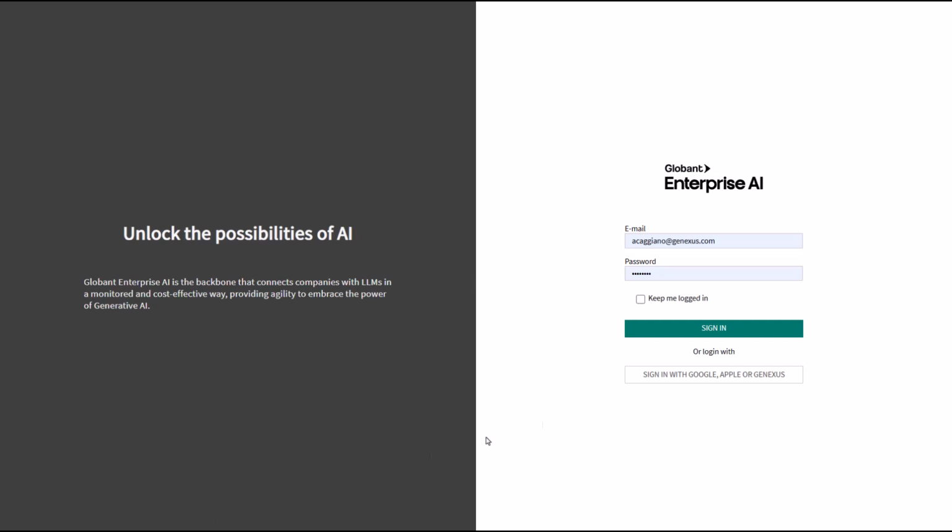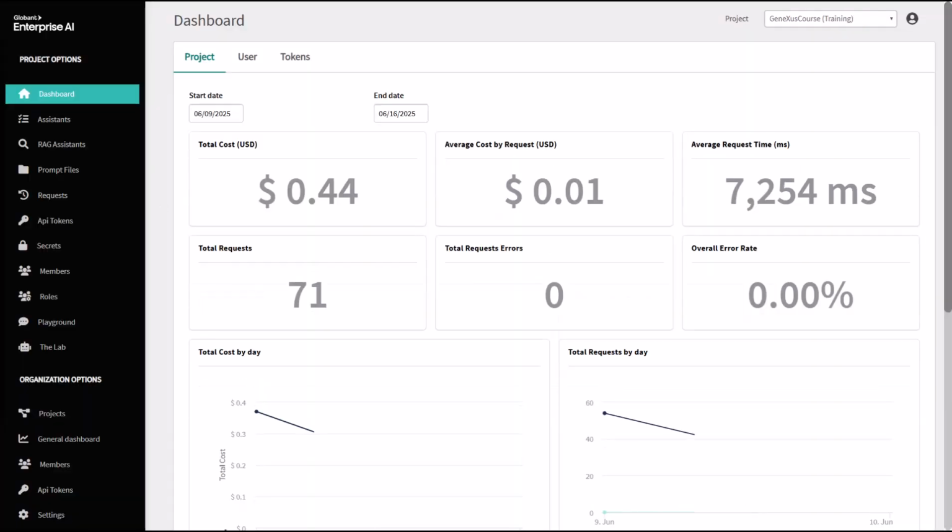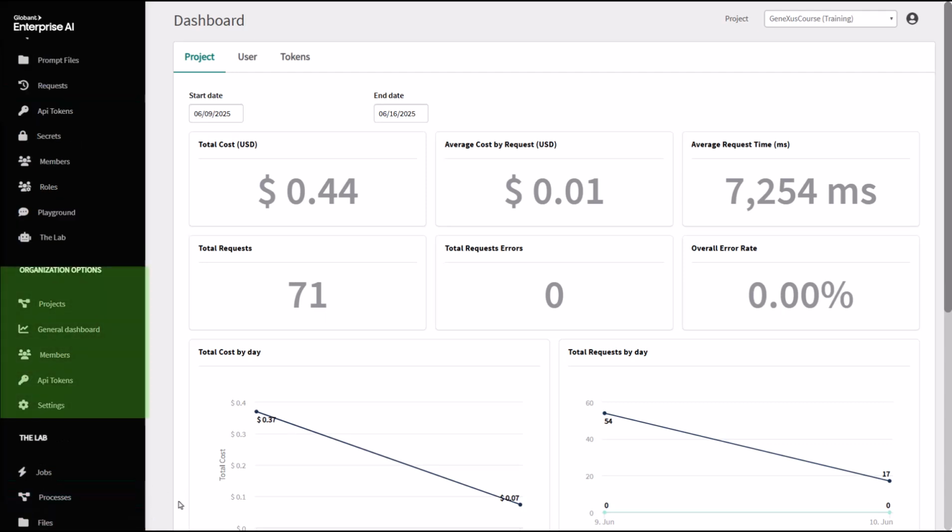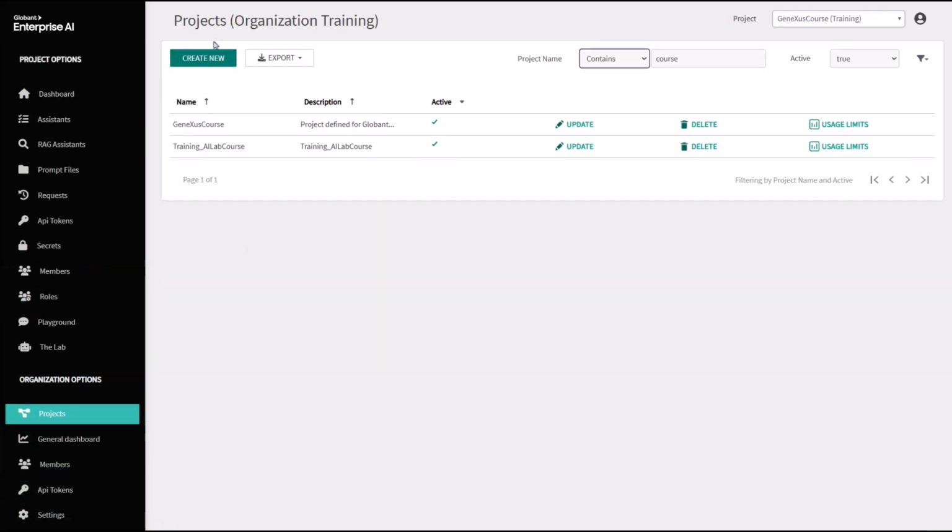Alright, we'll create a new project, so we open the back office interface. It's important to keep in mind that only the organization's administrator can create projects. Let's look at this menu. In the Manage Project option, we select Create New.